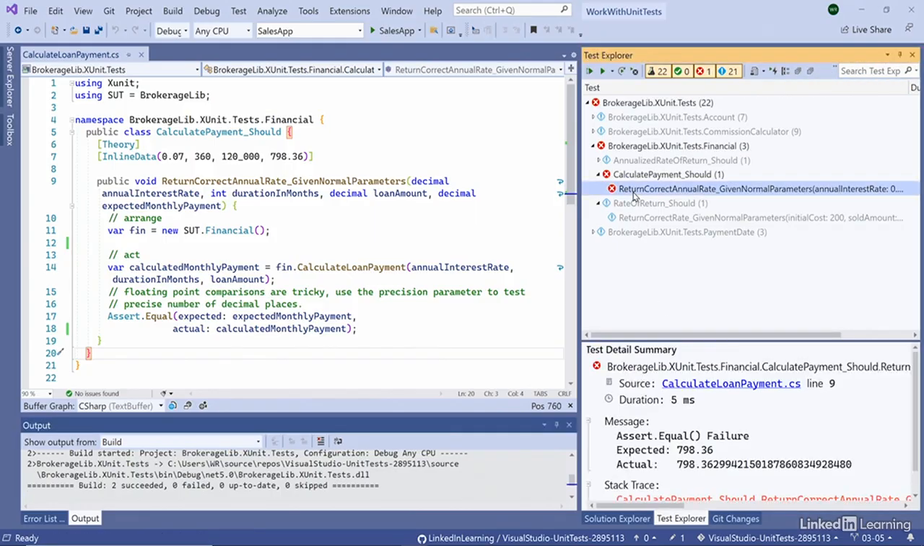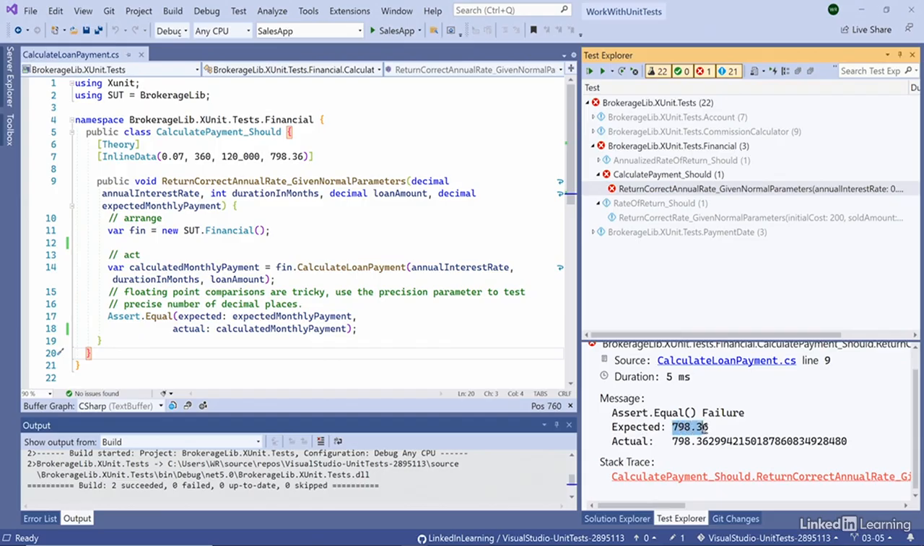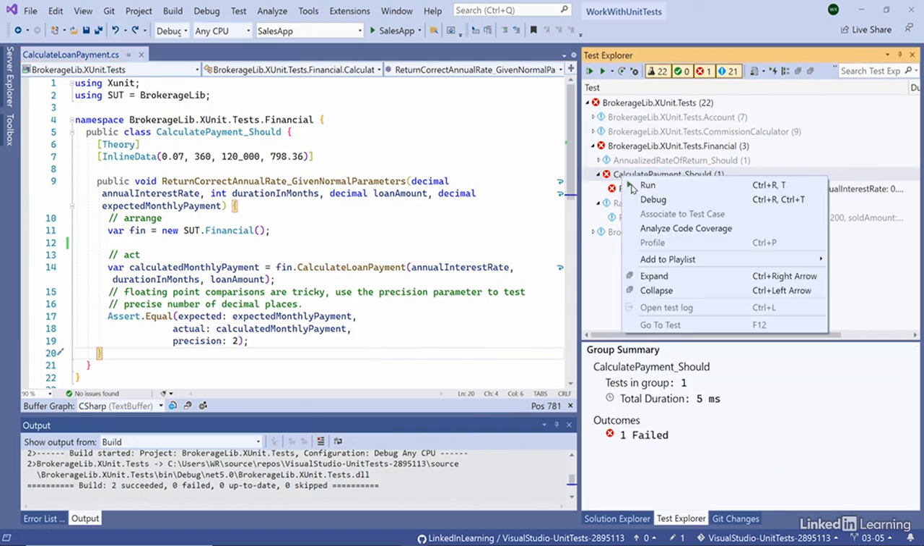It fails, and the reason it fails is I expected 798.36, and the actual decimal calculation was this number. So I want to round it to the first 2 decimal places. That's why we have the precision parameter. We'll undo everything, resave, and rerun the test.